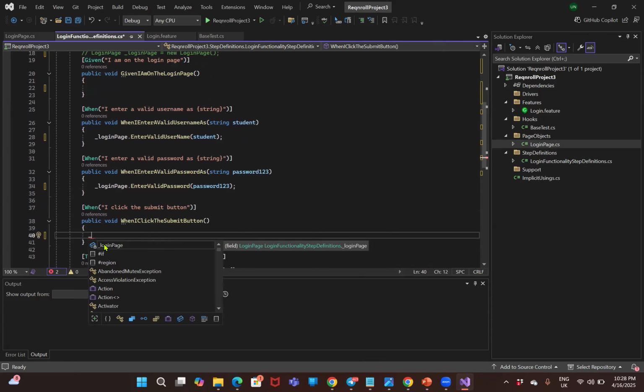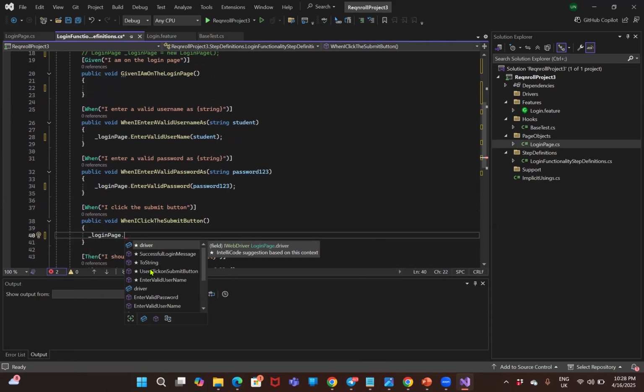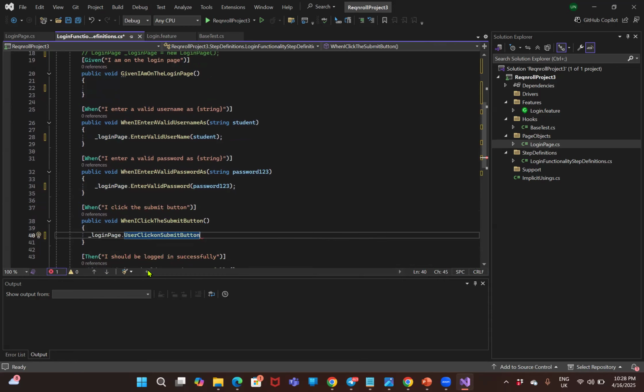Underscore login page, exactly, to bring it out. Dot. Then go and find it. So you know that is it. How do you know that is the answer? User click on submit button.